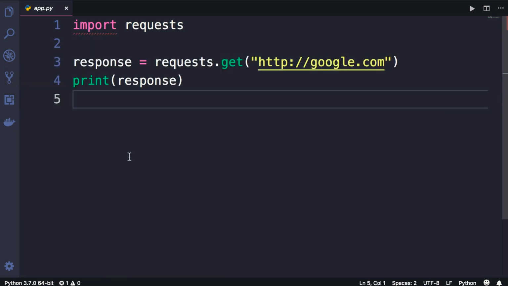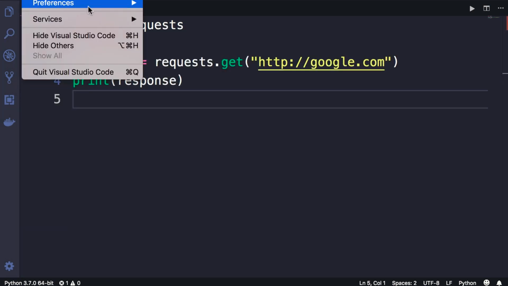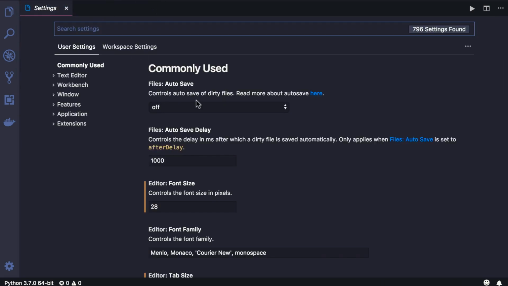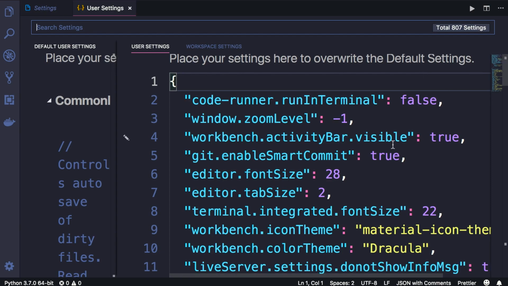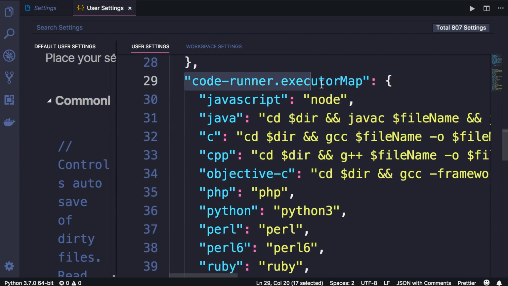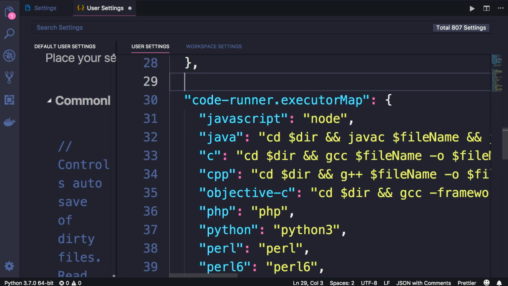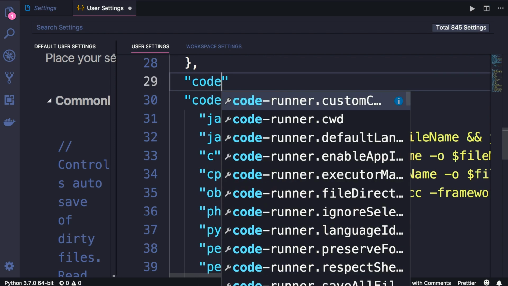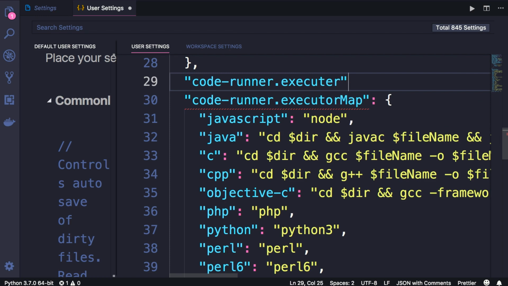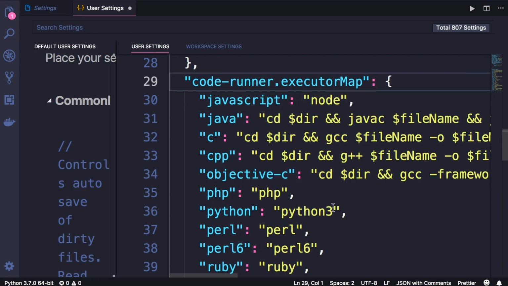Back in VS Code, on the top, let's go to the Code menu, then Preferences and Settings. Here, click this ... and open settings.json. Now, if you scroll down, somewhere here, you should see code-runner.executorMap. We said this earlier in the course. In case you missed that step, simply add a new key value pair here. The key is code-runner.executorMap. When you press enter, it automatically generates all these settings.